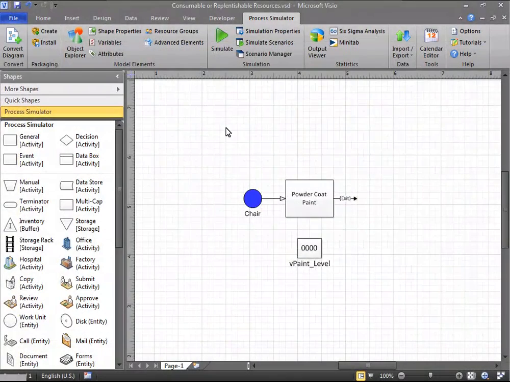With this model that we're going to take a look at, we've got a chair entity that's going to come into the activity powder coat paint, and the goal of this tutorial is that we're going to show you how to set up a variable counter that consists of the level that the paint is at currently.